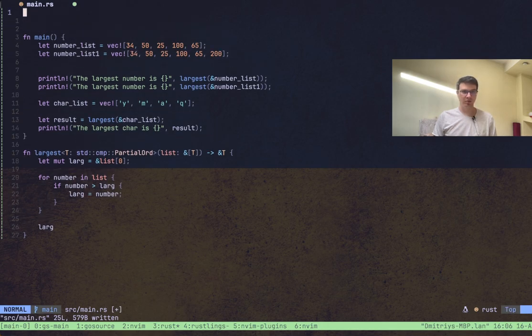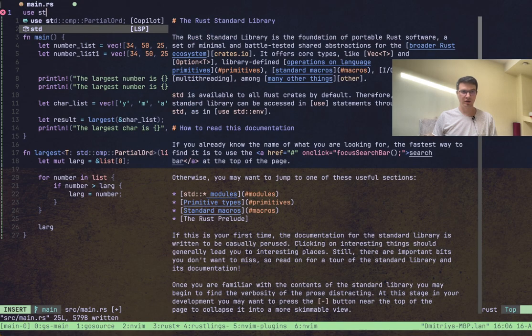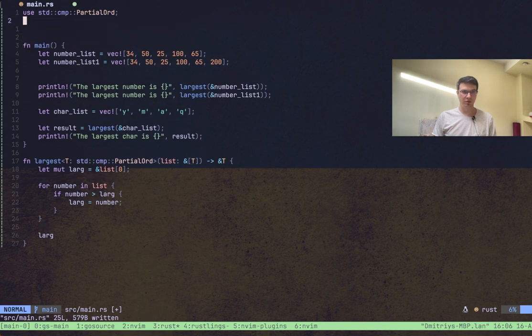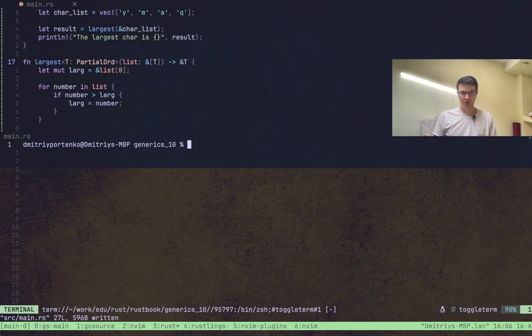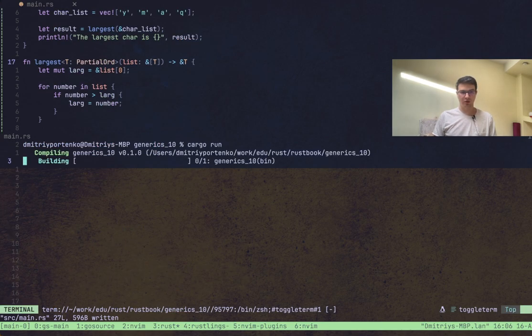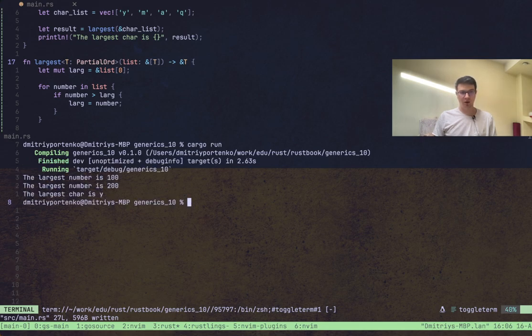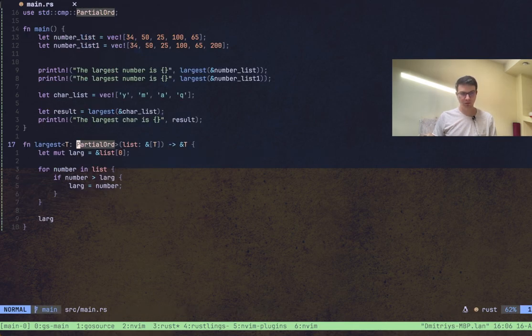I just wanted to try if I can use std::cmp::PartialOrd and do it like this. Maybe try to run. Yeah, it works fine, and it works for i32 and for char types. Okay.